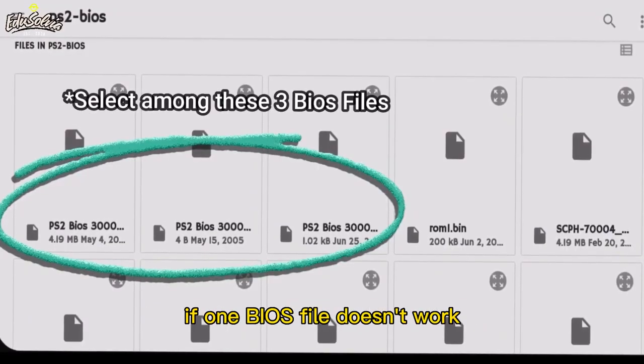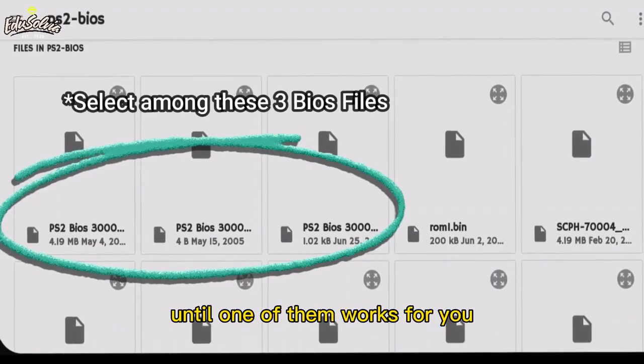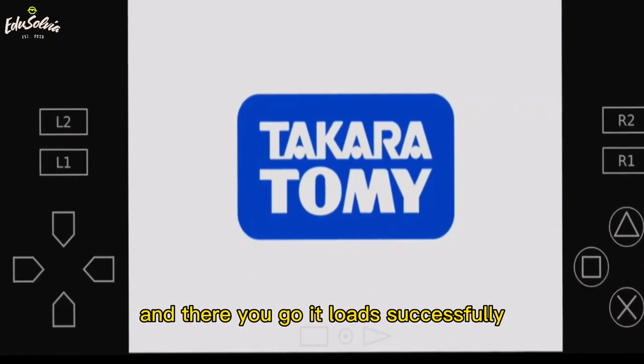If one BIOS file doesn't work, try importing a different one from the same folder until one of them works for you. Now let's load the game again, and there you go, it loads successfully.